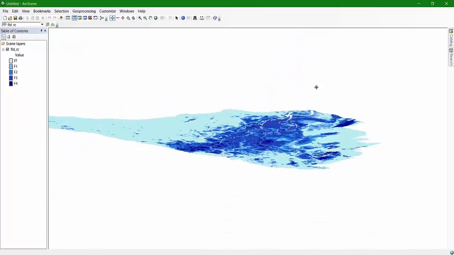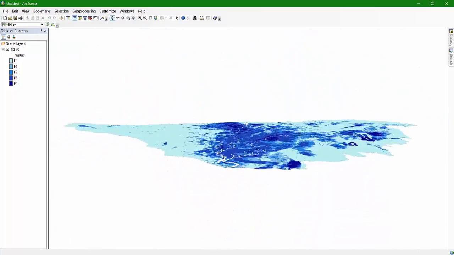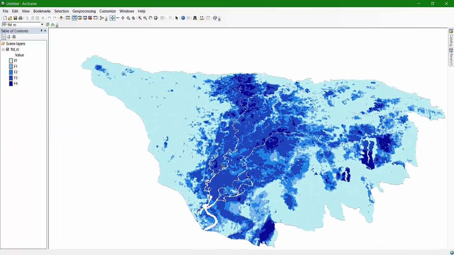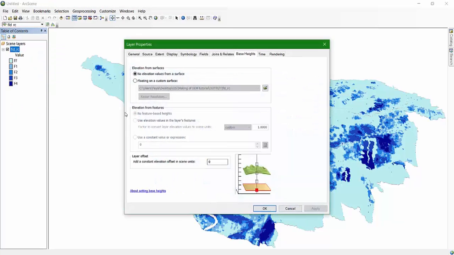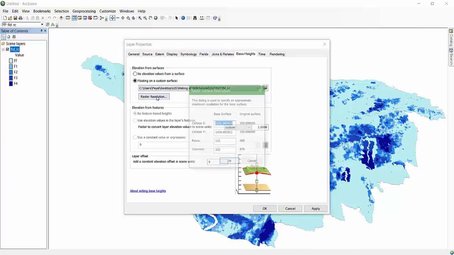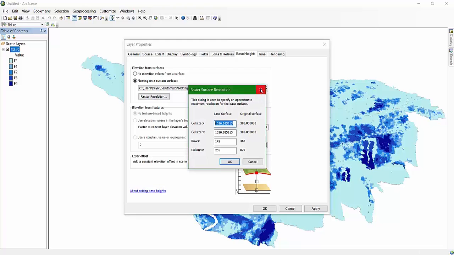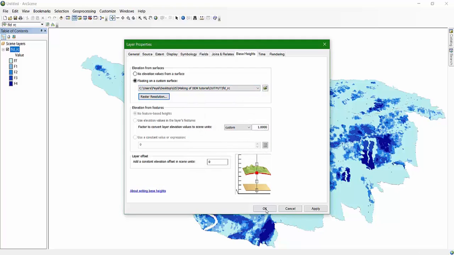As you can see, you can rotate it like a 3D, but it is not 3D yet because we have not made it 3D. Right click on your flood, and then go to properties, and there will be an option which is base heights, but there is no elevation value from a surface selected. So select floating on a custom surface. Okay, my custom surface is selected, the raster resolution is default, and then you press OK.